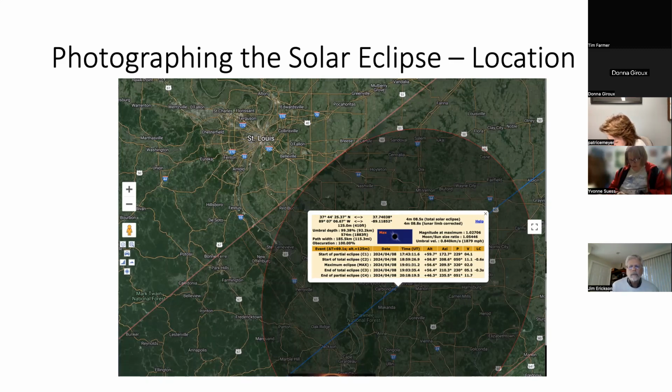So on this, it tells me the beginning times. Notice it says time UT. That's universal time. That is not St. Louis time or Carbondale time or wherever you're going to be.